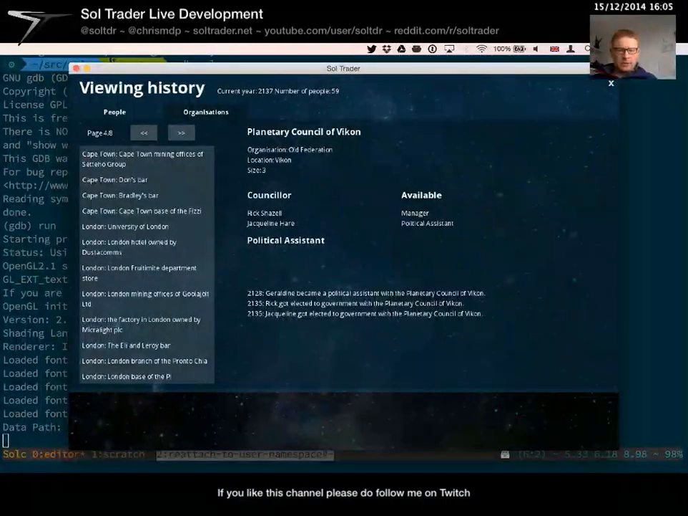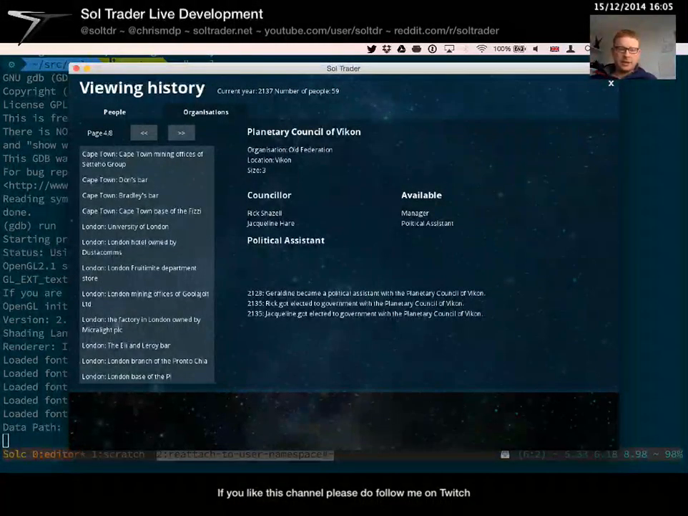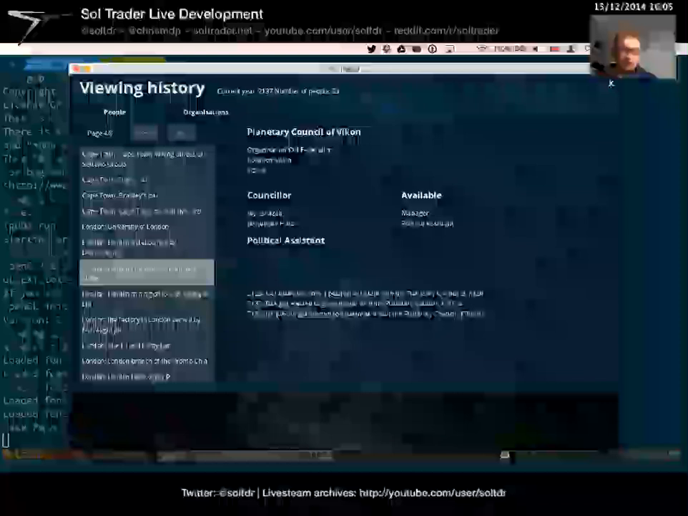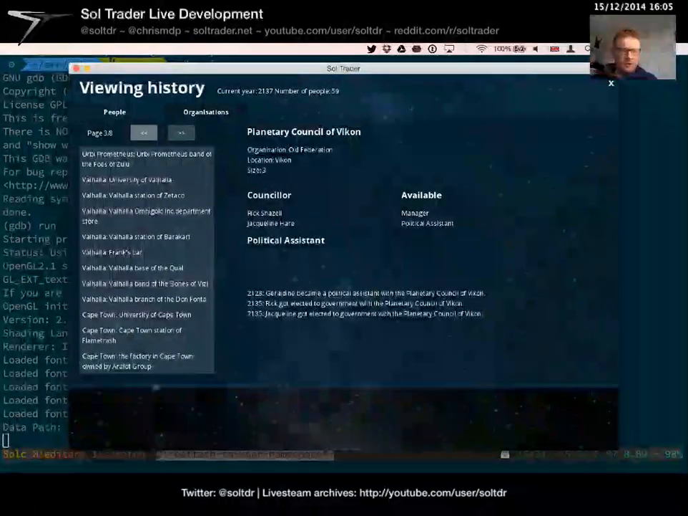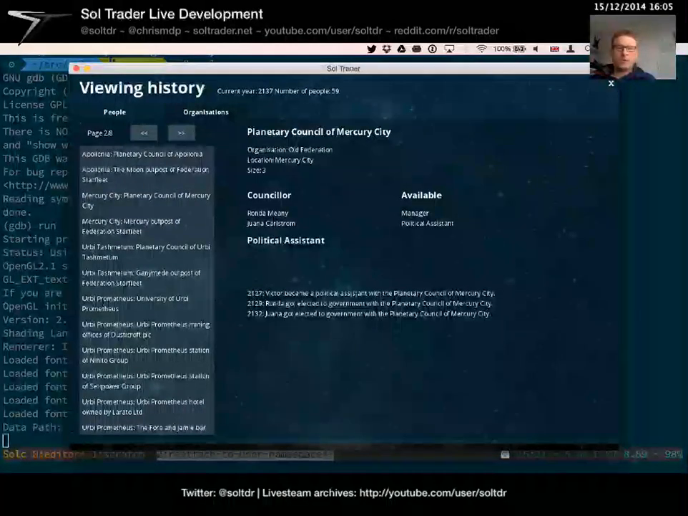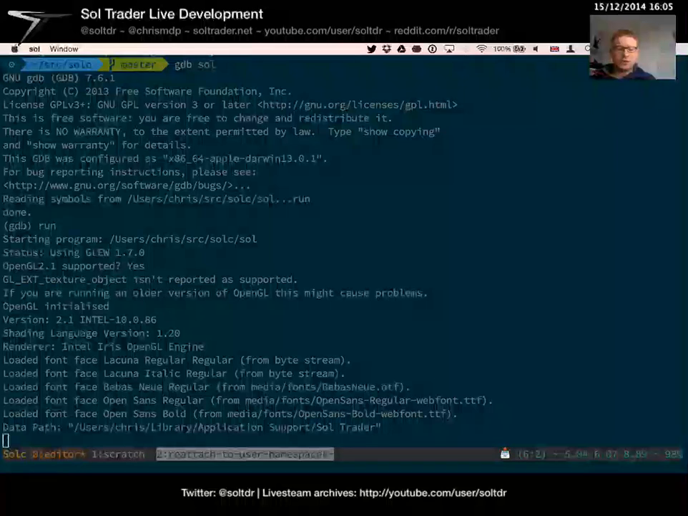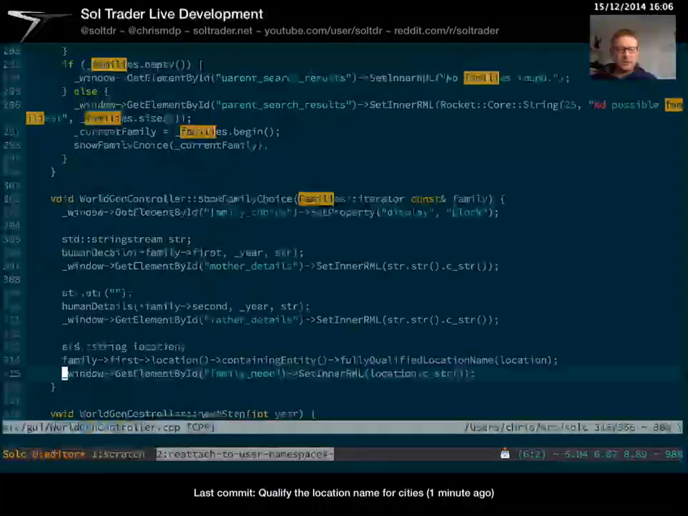Planetary Council of Vicon. It's not the Planetary Council of Vicon, it's the Planetary Council of the city, of the place. Now the location is wrong as well. The location should be Vicon Blah. But it's not the Planetary Council of Vicon. It should be the Planetary Council of Earth or Mercury, but the location is right, but the name is wrong. Okay, I don't know why that started working, that's really annoying. I'll have to see again in a minute.